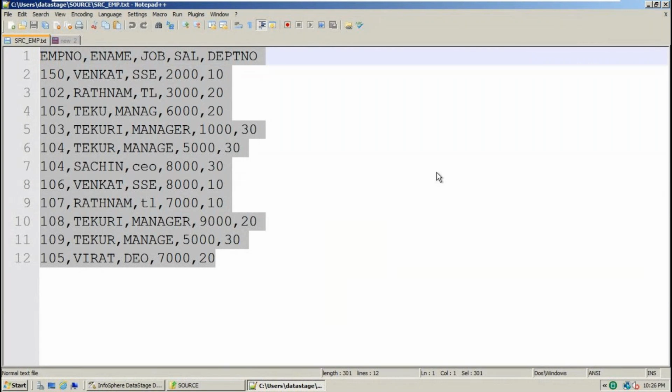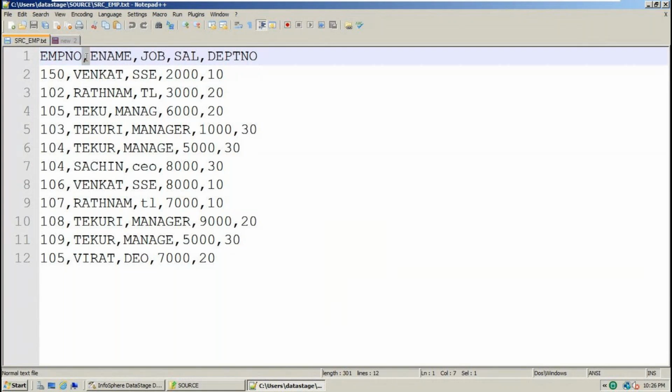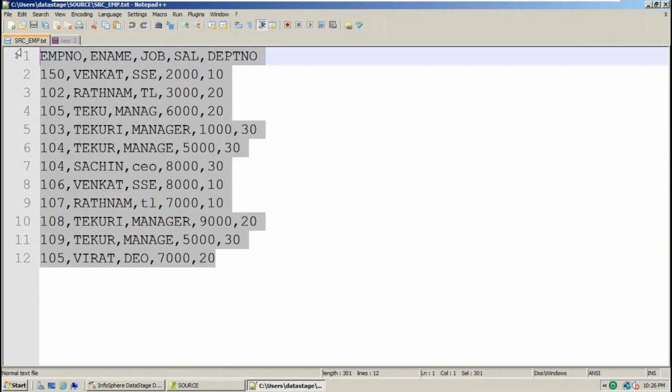What is the delimiter? Comma. The columns are employee number, employee name, job, salary, comma separated. Okay, this is a comma delimited text file. Now let me come to the format section.